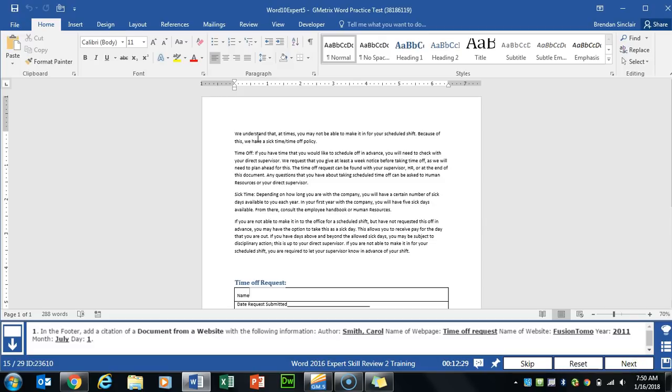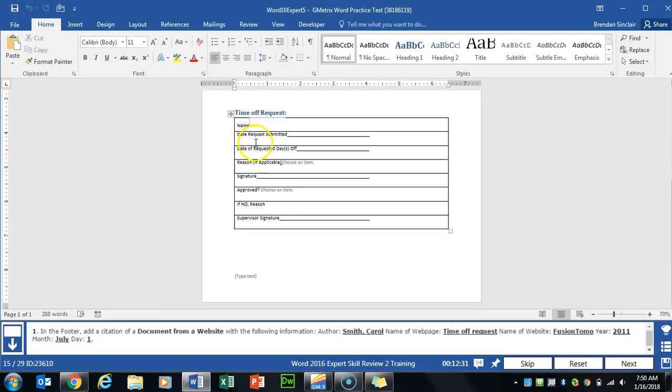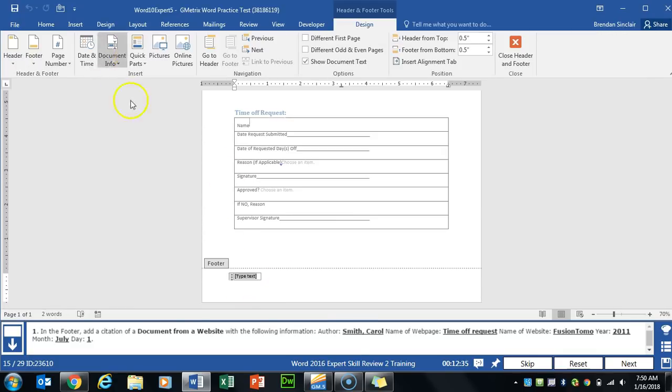Task 15 wants us to insert a citation in our footer. So let's go to the bottom here, and I can actually just double click in the footer. You could have also done this from the Insert tab and found the footer and clicked Edit Footer. Now it's important that you do not delete this content control. You actually want to put your cursor below it to insert the citation.